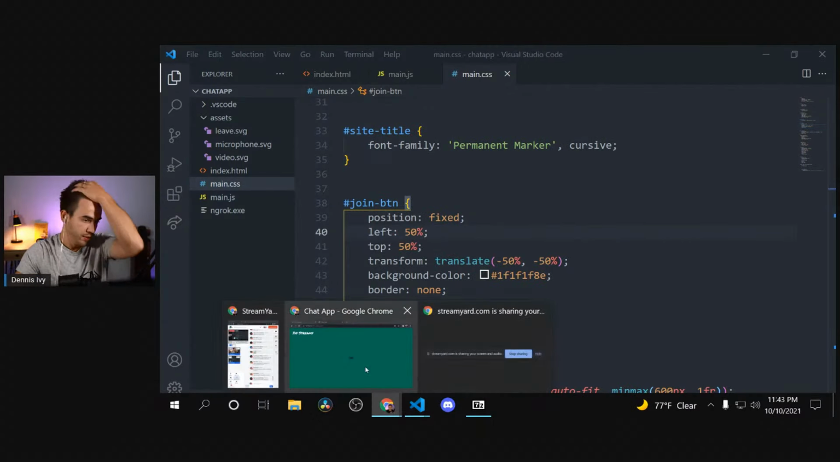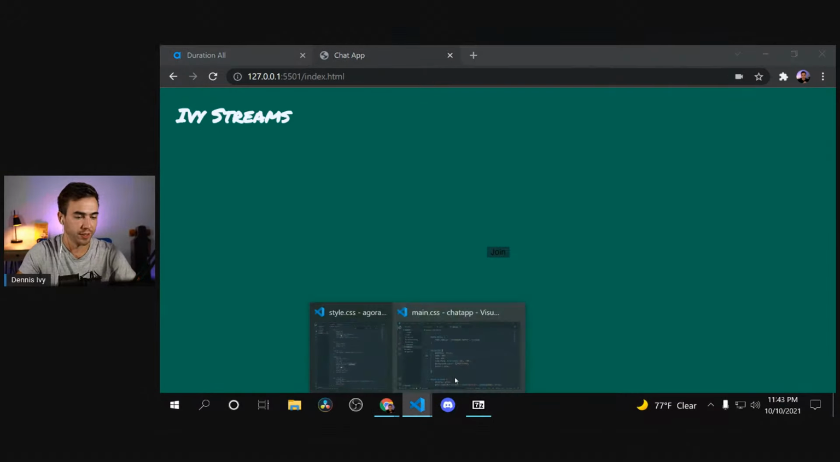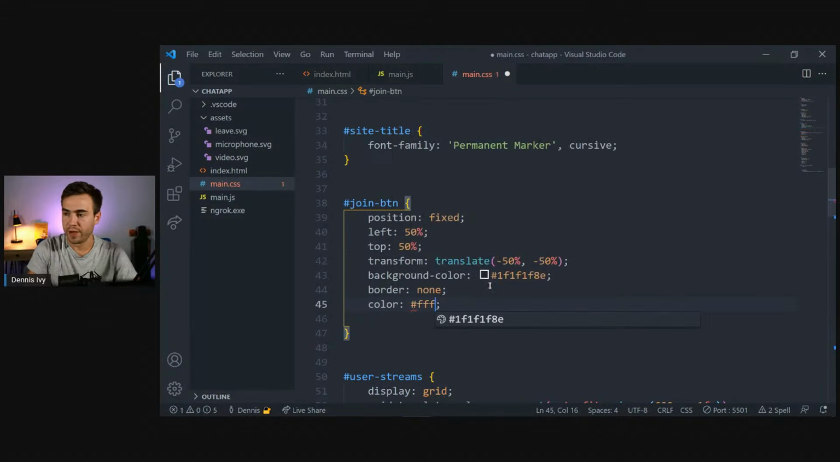So let's give this a test here. So here it is. So that's the join button, and it's very small right now. So I guess we do need to set the color. So we'll just do color. That's going to be FFF.